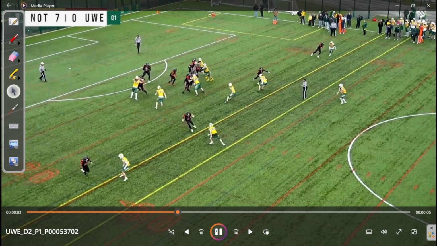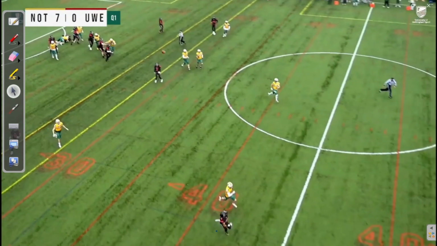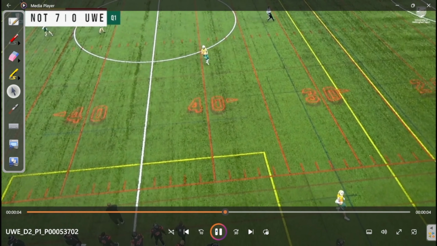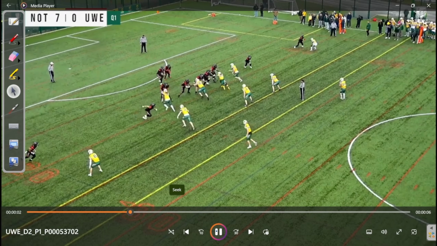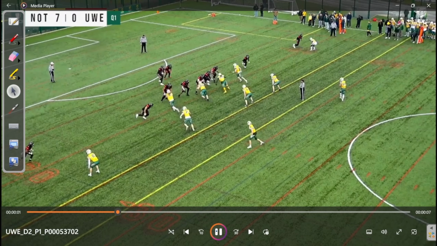The receiver does a nice job. I like the receiver's route. The receiver's route is excellent. Unfortunately, it's a slightly overthrown ball. Slightly inaccurate throw, sorry. But it's a lovely route.